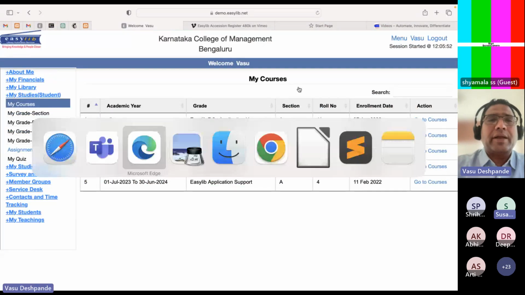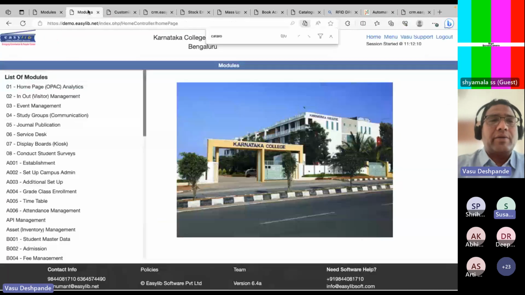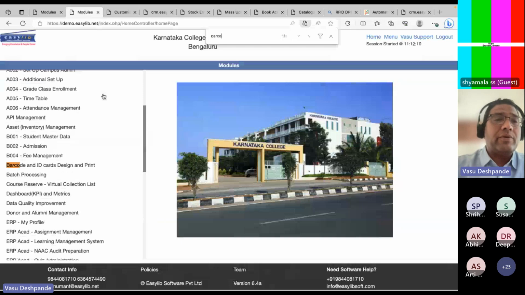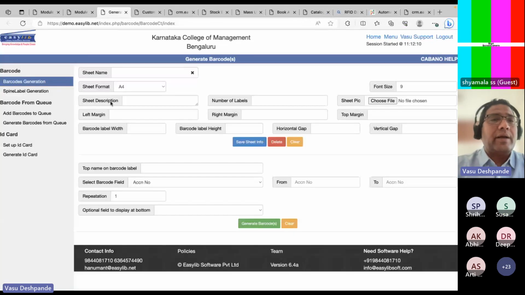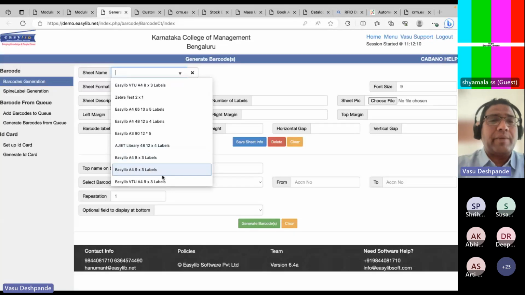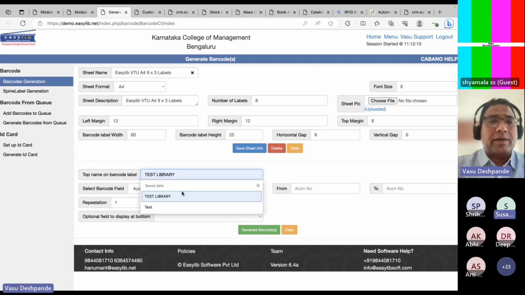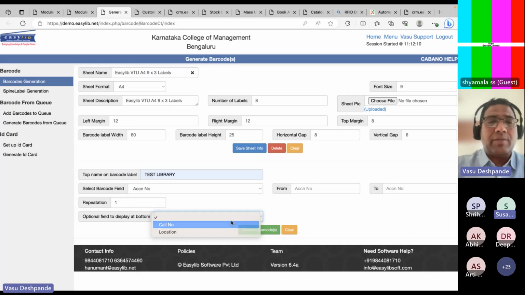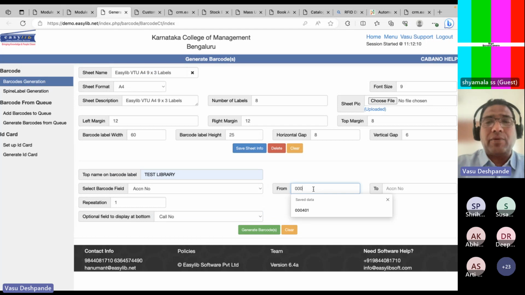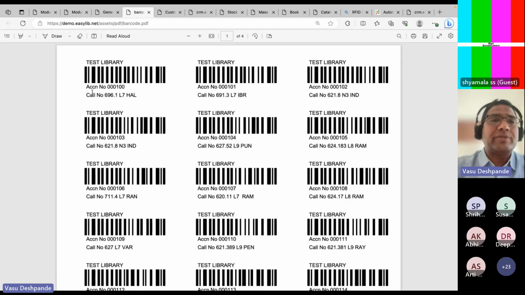Yeah, if I go here, right? So very simple. I go here, barcode module. I go here, and I choose one of the formats, and I choose the call number. If the data is there, it will come over there actually. Yeah, call number. Okay. Correct. We have entered it, so it should come. It should come actually.